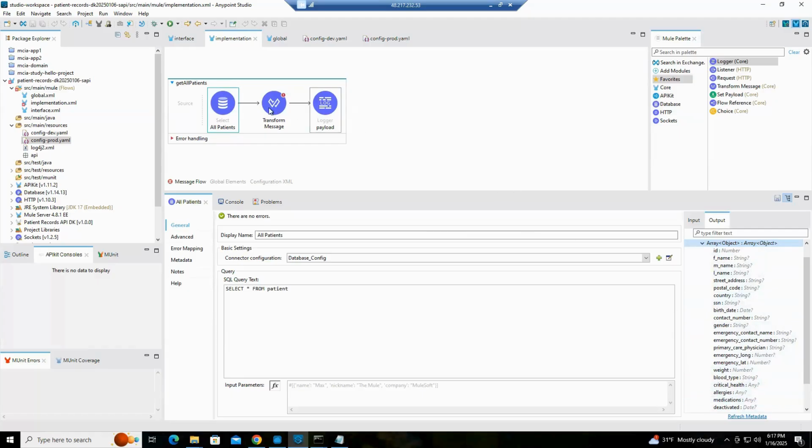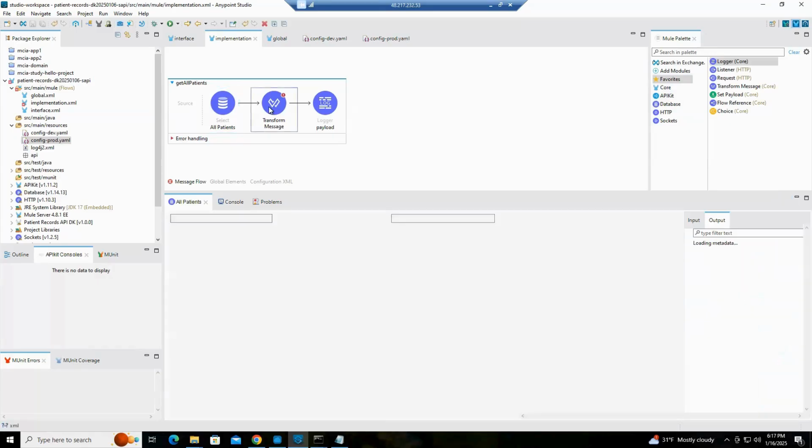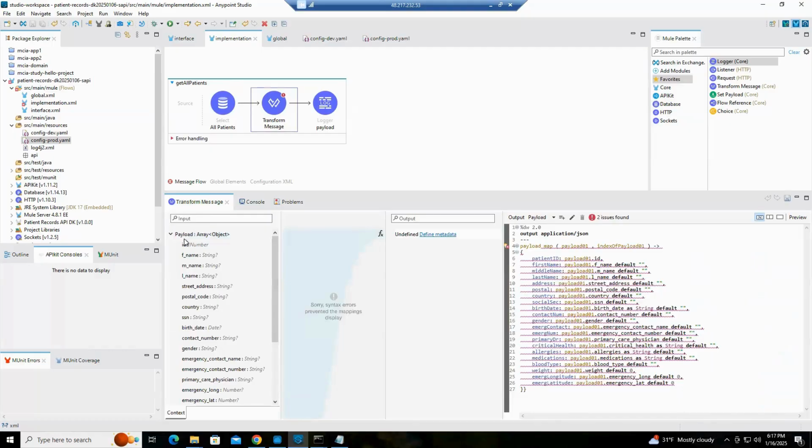And then in our transform message, we'll be transforming. And the problem here, now look at our input, right? We have our input here, but what we don't have is our output metadata defined. And that's why it's complaining. It's like, what did you do here? I don't even know what you have. So what we need to do is we need to define this metadata.